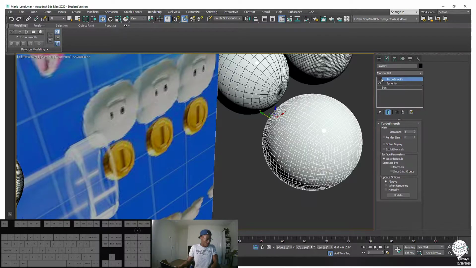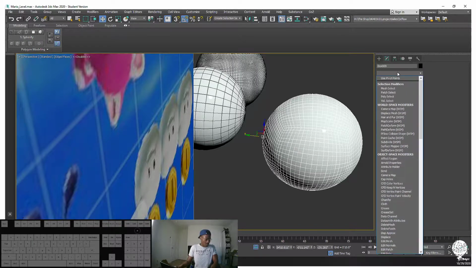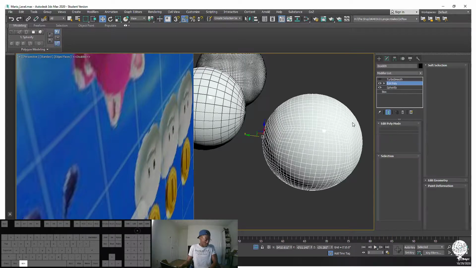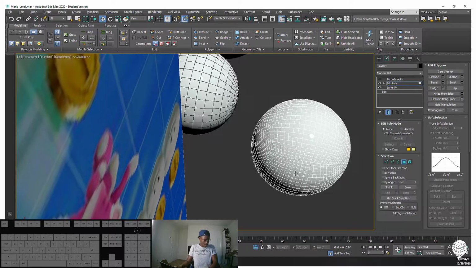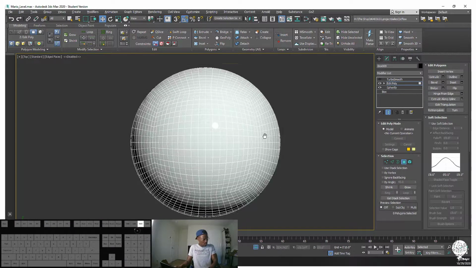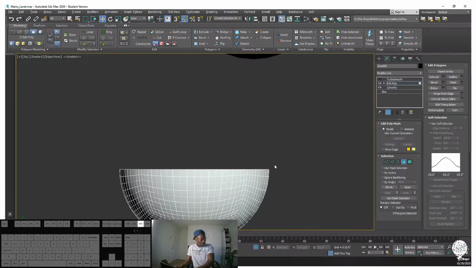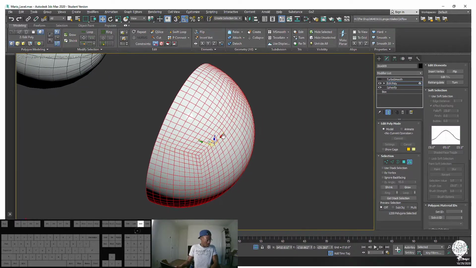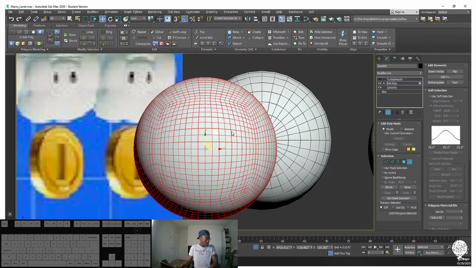And now let's turn off Turbo Smooth. Sphere looks fine. Let's add an edit poly on top of this guy. And then select. I'll go to the top view. I'm gonna select this backside. I'm gonna delete it because I want to use this as the eye. So I'm going to select this guy, hit F on the keyboard, and then zoom in.